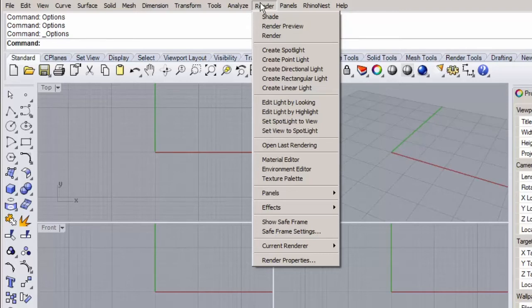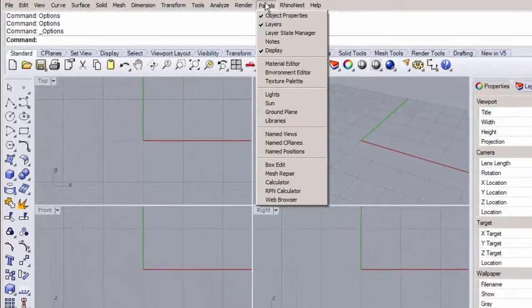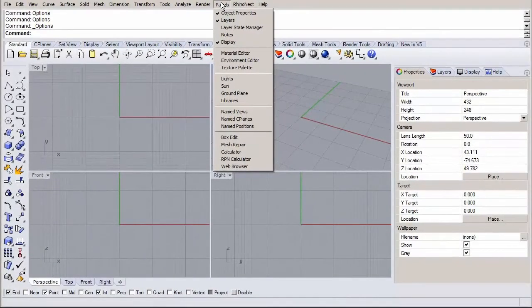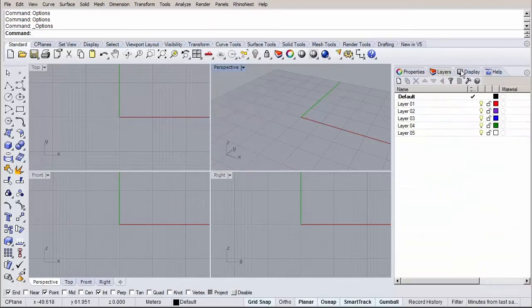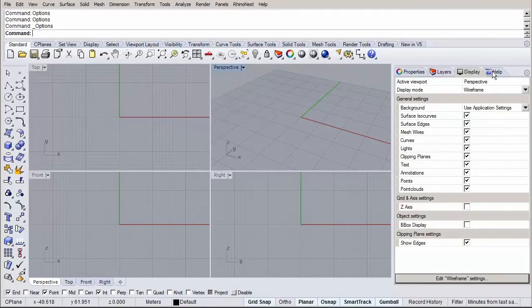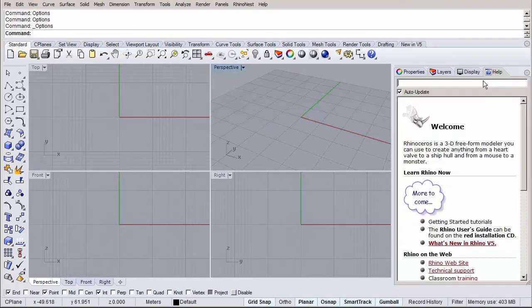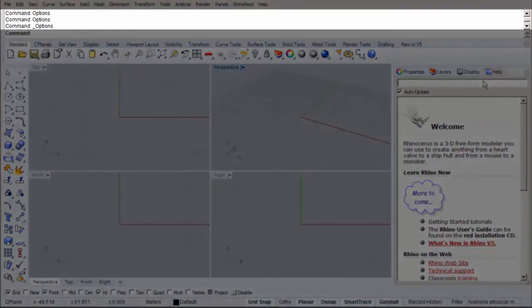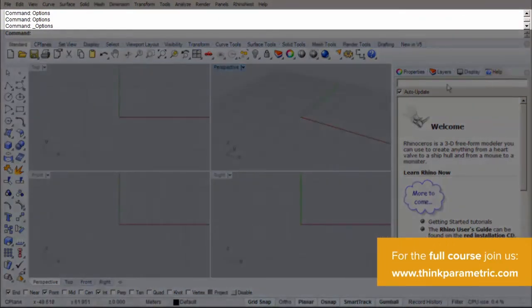Next up, we have Panels. Here we find a different tab we can switch off and on for quick access. I personally have the Properties panel, the Layers panel, the Display panel, and the Help panel open. Last, we have the Help menu. Here you can search with keywords a topic and it will provide you with examples and solutions. The history window is an important feature of Rhino. It will display the past commands entered by you and gives you additional information about if a command was successful or why it failed.